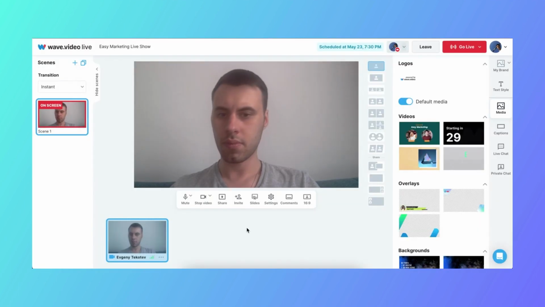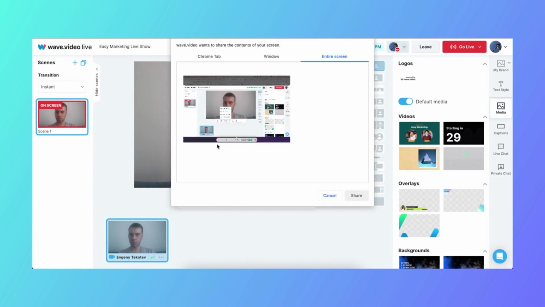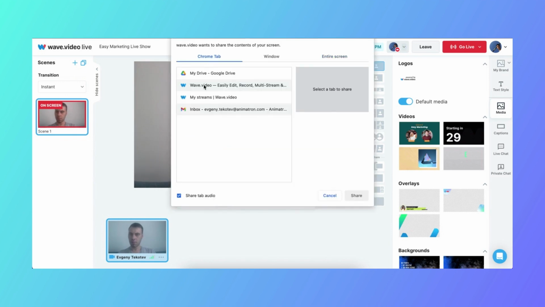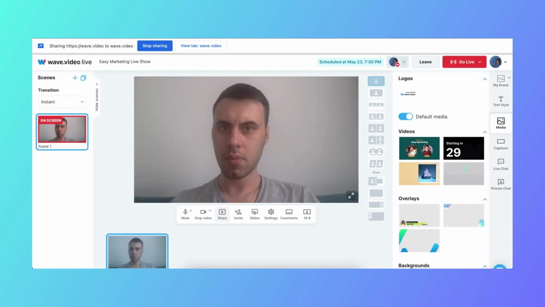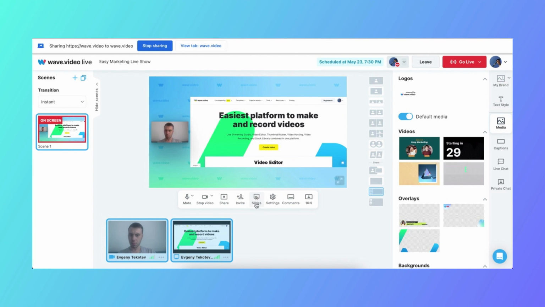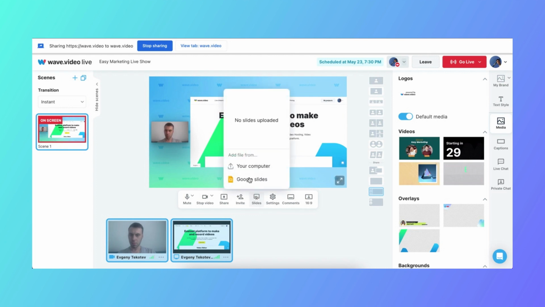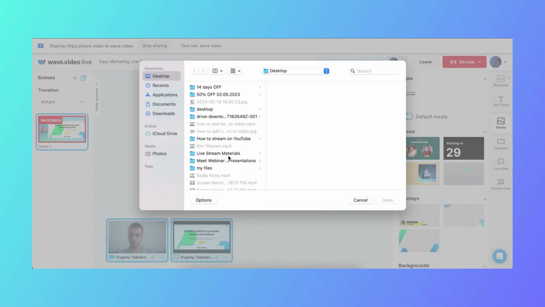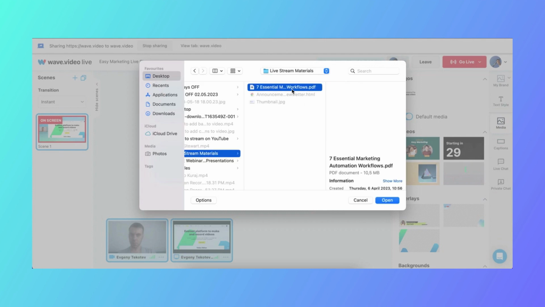The same goes for screen shares and slides. Press the share button and choose screen share to add your screen to the stream. If you want to add a presentation, click Slides and upload the presentation from your computer or Google Slides.